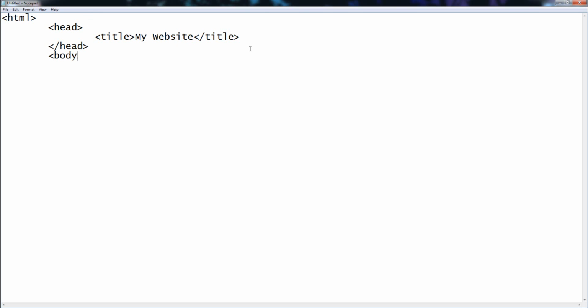So next we've got the body. And contained in the body is all the stuff that you'll see on your web page, your images, your text, all of that stuff. So we're going to start by inserting a heading. There are 6 main headings, H1 through H6. H1 is your biggest heading, and H6 is your smallest heading. So I'm going to put a nice big H1 heading up at the top, and we're just going to say my website. Again, you will close this one with a closing tag.